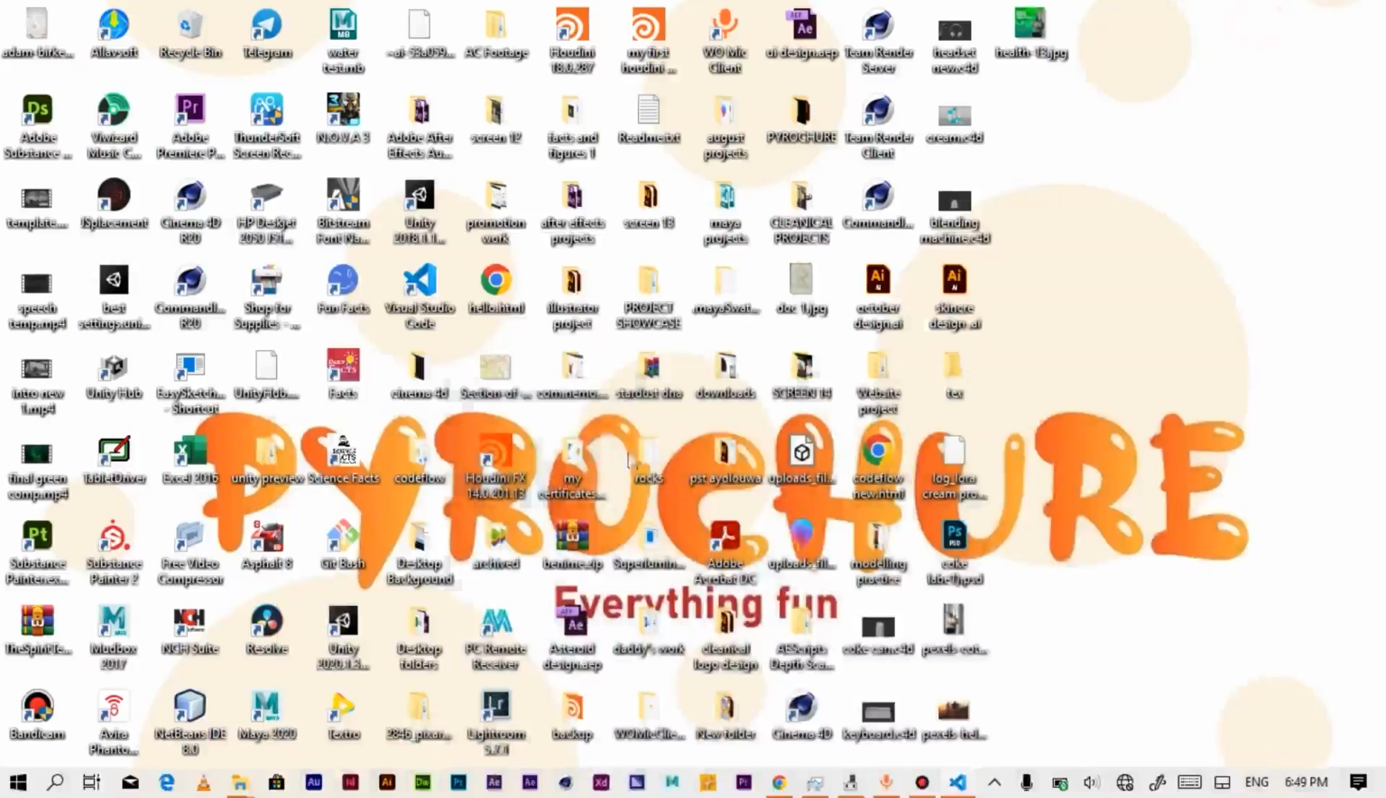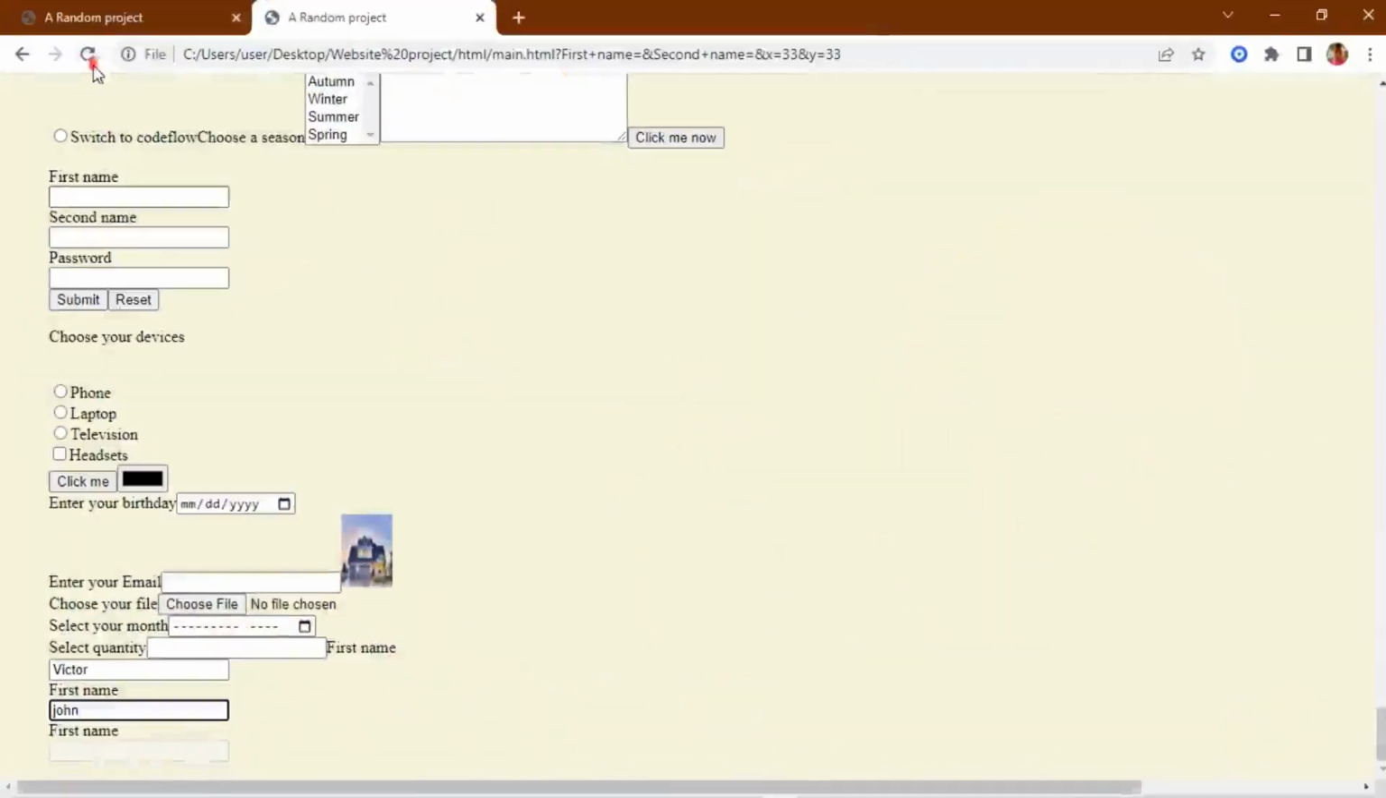Let's save this and go to Chrome and preview this, and we discover that disabled is just there. This is not going to be read by the form at all, and it's not even going to be submitted, but this one still has a chance of being submitted. That's the difference between both of them.